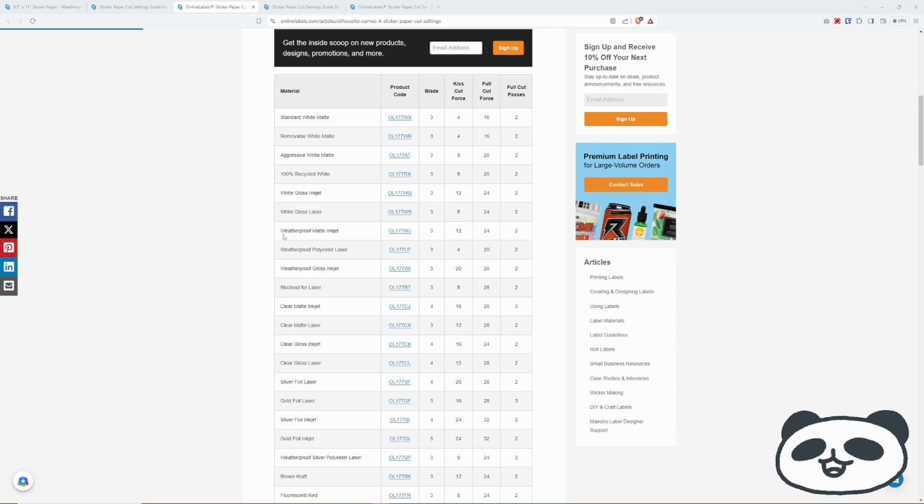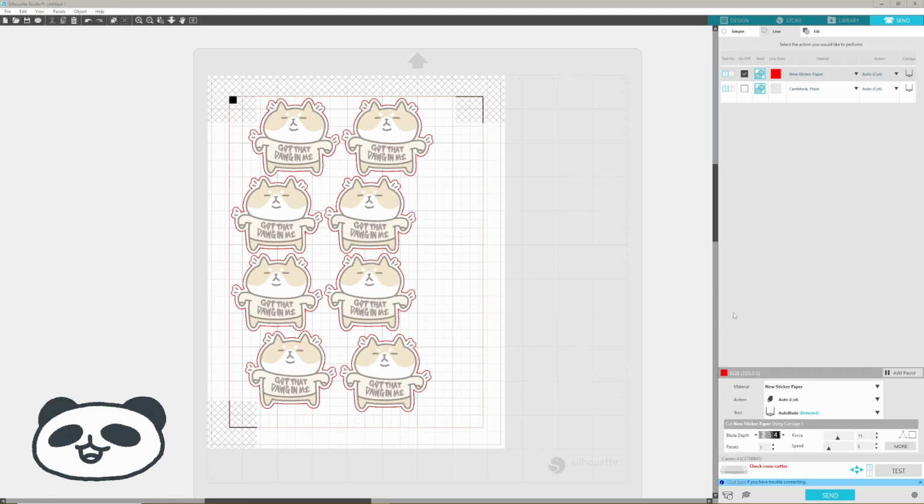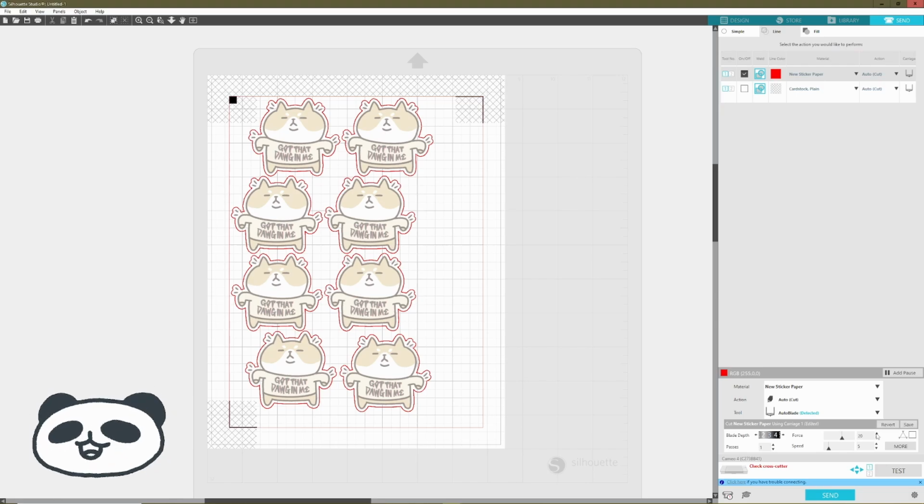In my case, I use this weatherproof matte inkjet, which requires a blade of 3, a kiss cut force of 12, a full cut force of 24, and then a full cut pass of 2. Since we're using a full cut force, we're gonna use that 3 blade, 24 full cut, and 2 passes. Now we're back in Silhouette Studio, so we're gonna use those exact settings. Blade depth was already a 3, so that's good. Our force, we're gonna crank it up to 24 because we're gonna want a full cut through the entire paper. And for passes, we're gonna do 2.